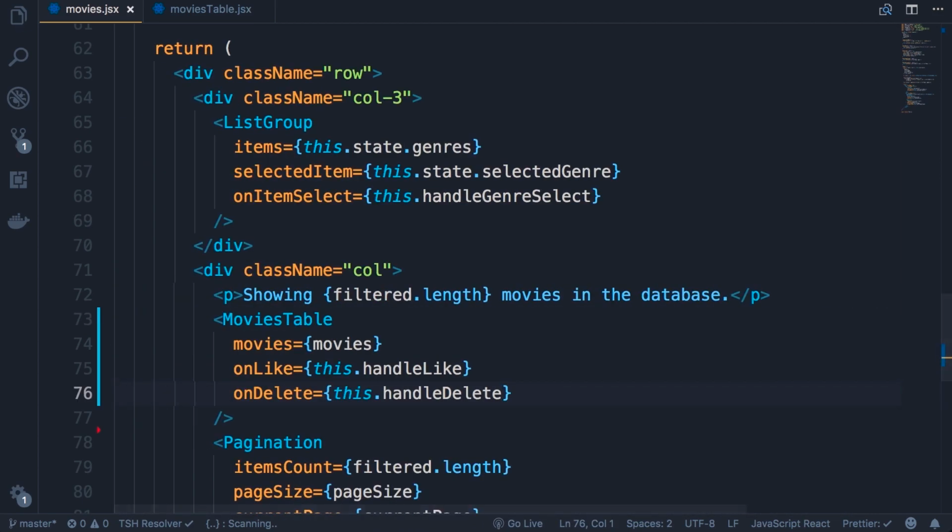Save the changes. Now look at the output of our movies component. We have our grid layout, and in this grid layout, we have high-level components like list group, movies table, and pagination. All these components are at the same level of abstraction. We don't have a mixture of high-level components and low-level components, or more accurately, elements. So our code is cleaner here, the intent is more clear. We don't have to scroll up and down to see what's going on here.